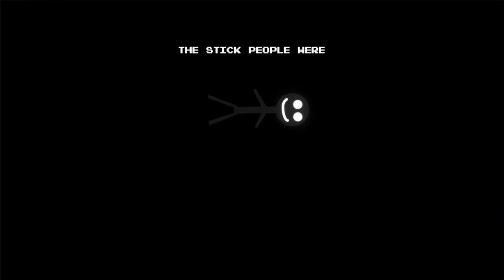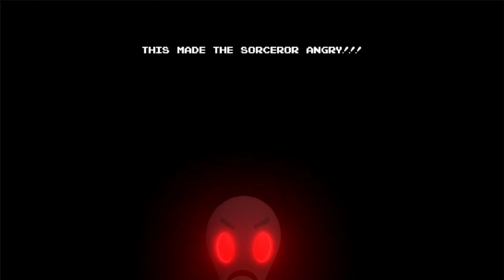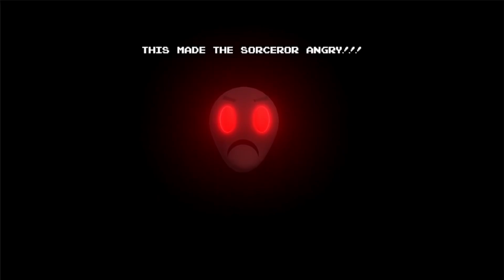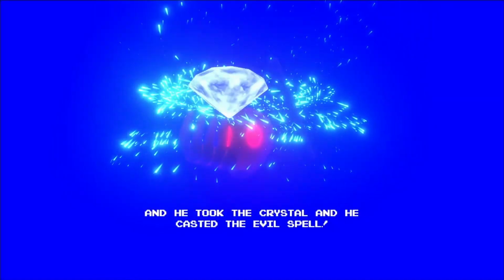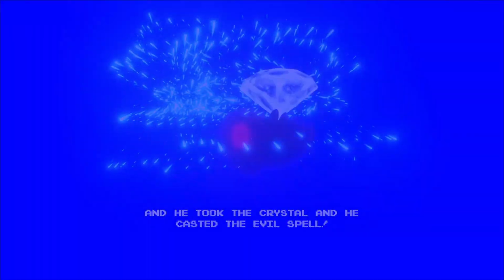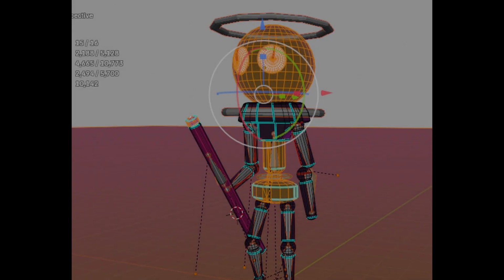The stick people were happy. This made the sorcerer angry. And he took the crystal and he casted the evil spell. And he turned the stick people into 3D.